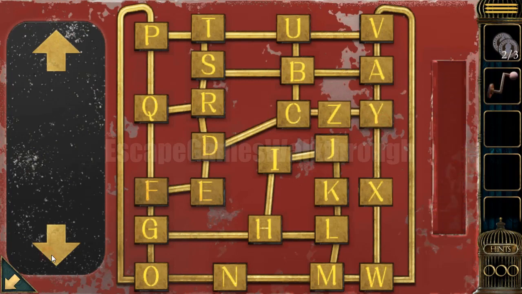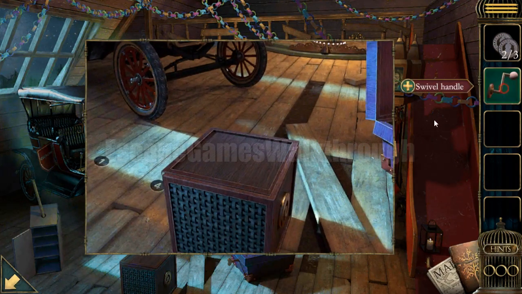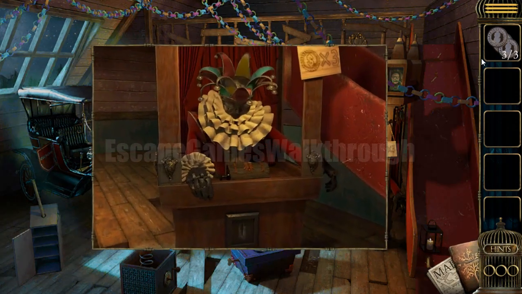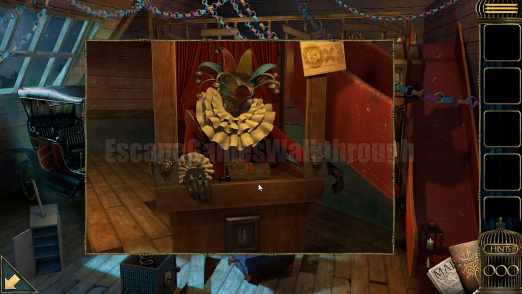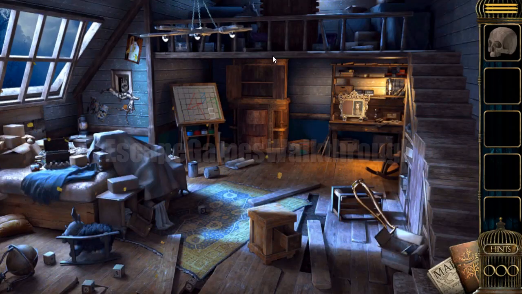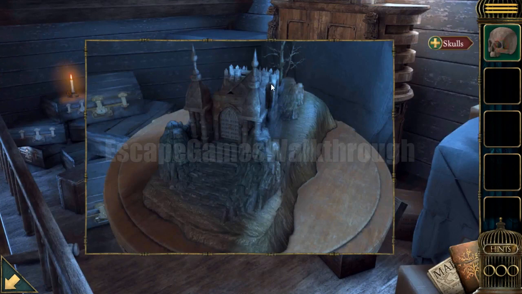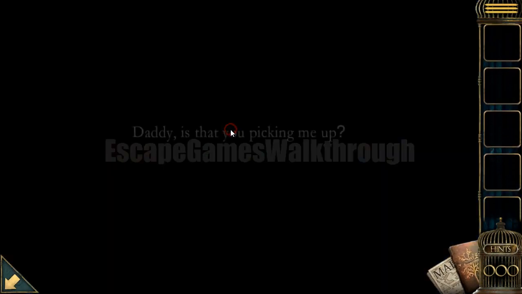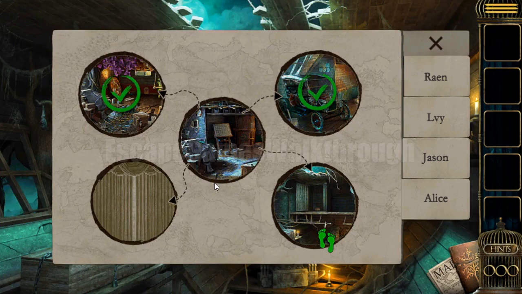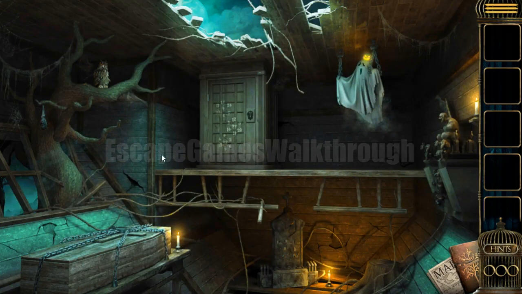So we have got this handle, and this handle is to open the box and get the third coin. Then with these 3 coins we can go further and get the skull. So the skull is to be used here on the attic to open this castle, and it's the final part of this chapter and of the game. Sorry, it's not the final part. This one should be final, but okay, let's solve it.